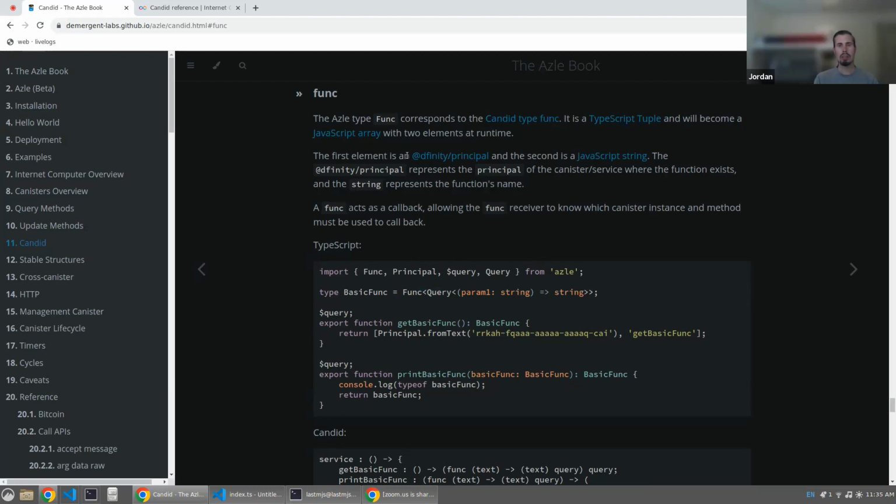The first element will be a principal that represents the canister ID. And the second will be a JavaScript string that represents the method of the canister or the service, those being basically synonymous terms. And like it says here, a func acts as a callback, allowing the func receiver to know which canister instance and method must be used to call back. So if you receive a func, you should have the information necessary to create a cross-canister call out to that function.